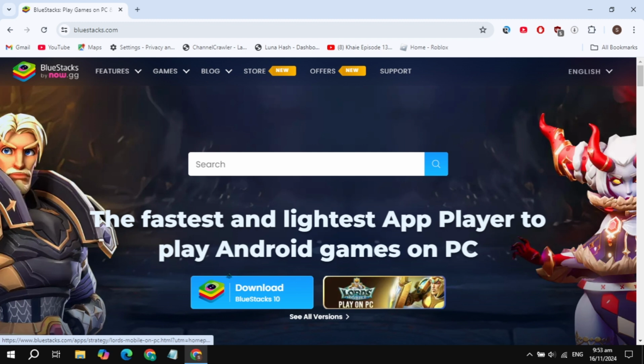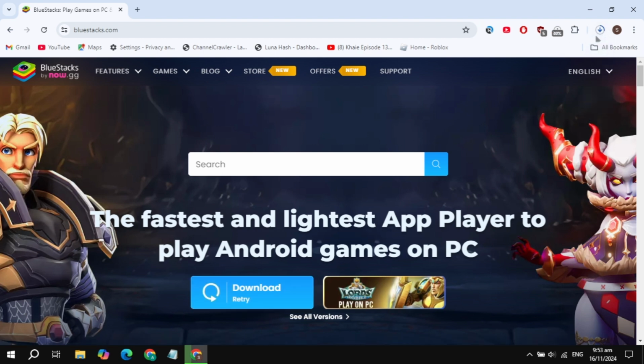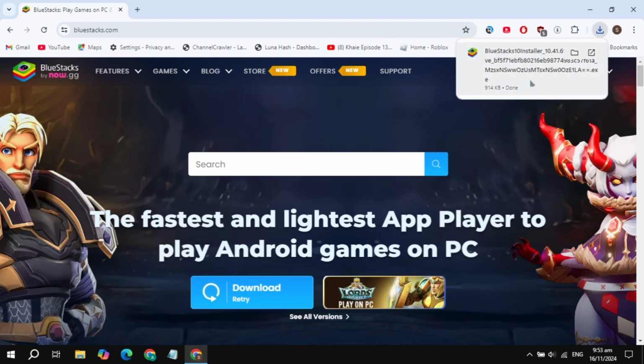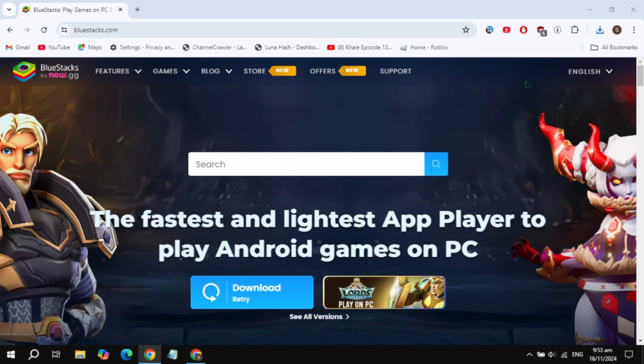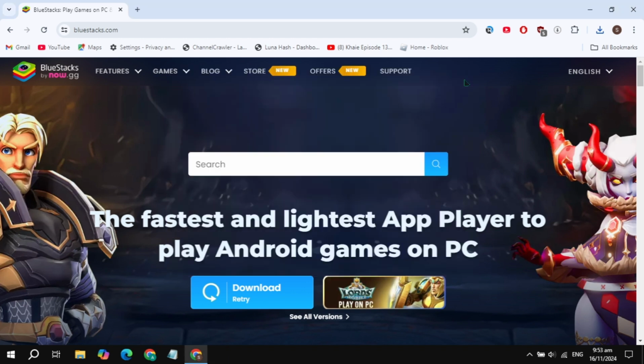Now here you will see the option to download BlueStacks 10. So just click on this option and start downloading the installer of BlueStacks on your PC. You can also download BlueStacks 5. Now, once it has downloaded, just open up the BlueStacks installer and it will take some time. You'll see the option of install here. Just click on the install option and just install it on your PC. It will take some time, so just wait for it.